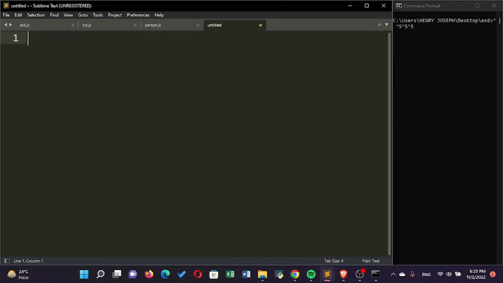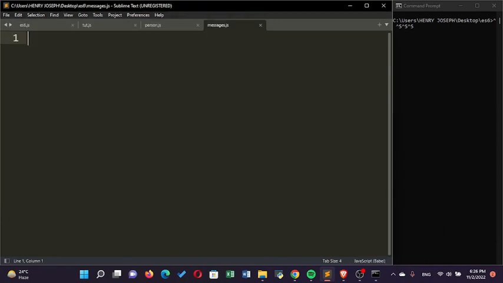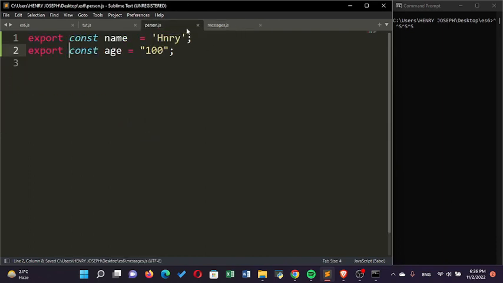So you can create a new file and call it messages.js. Now in messages.js, let's create a new function. To save time, I'm just going to paste the function. This is the function message. It has a const name, a const age, and then it returns name is age plus years old. Now to export this function, I could do export default, then I would put message. So these are the two ways of exporting things from files to be imported into another file.